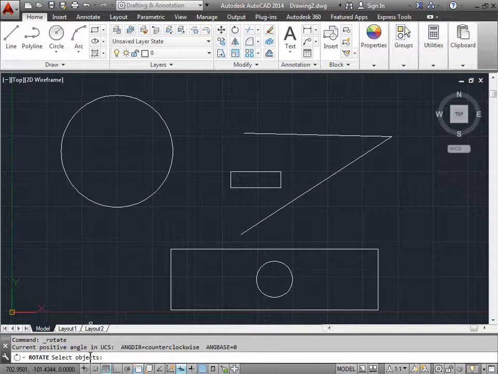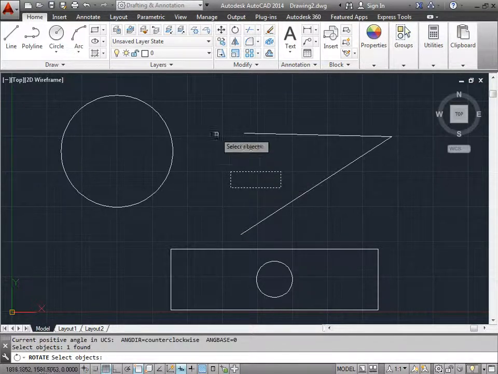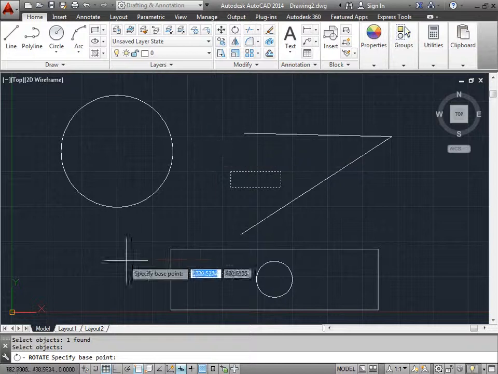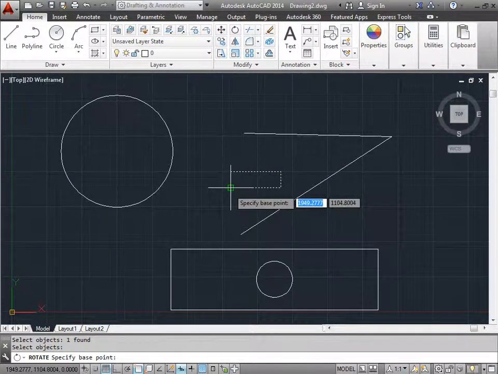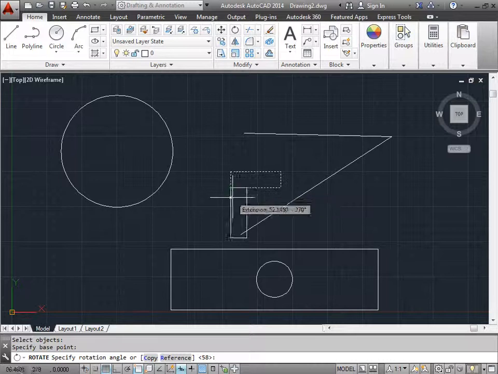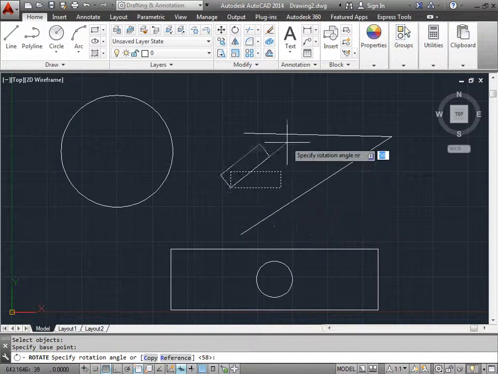AutoCAD is asking me to select the objects to rotate. I'll pick this one. I'll right click to finish that command. Now I have to specify the base point. I'll go ahead and pick this endpoint here. And now it's asking me to get the angle.